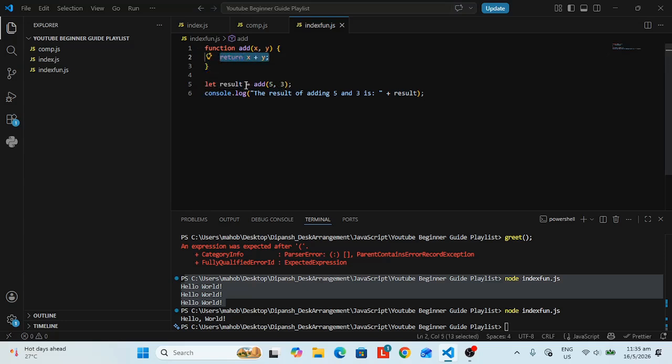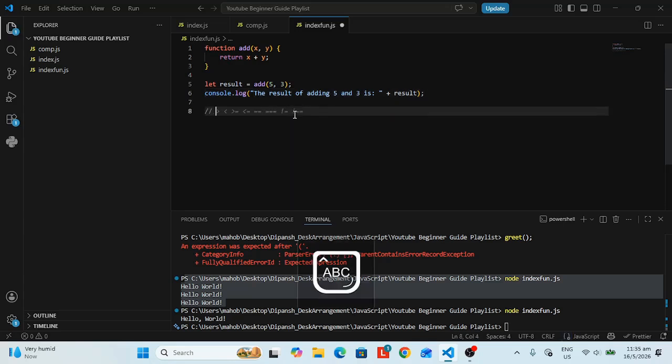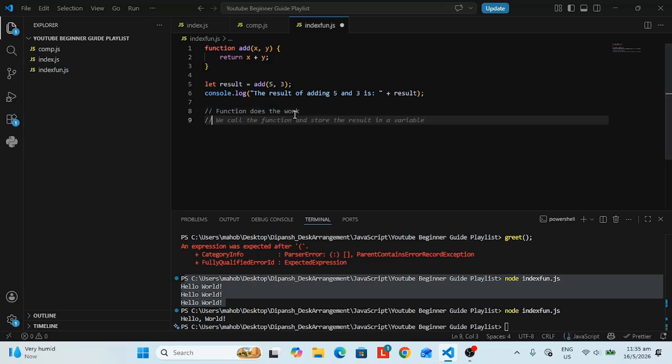So what's happening is that you can see we have a variable over here. So the function does the work. It is needed. But now what happens is that the value of what is returned is put inside the variable result.